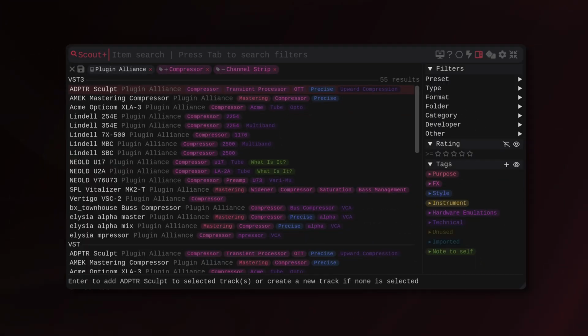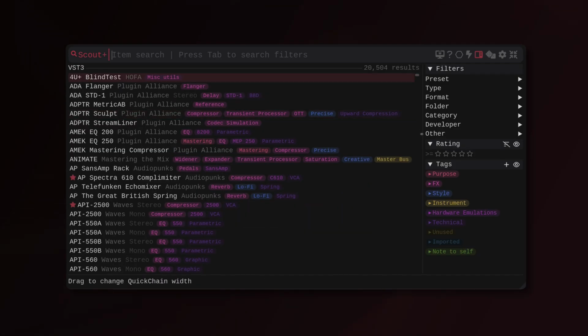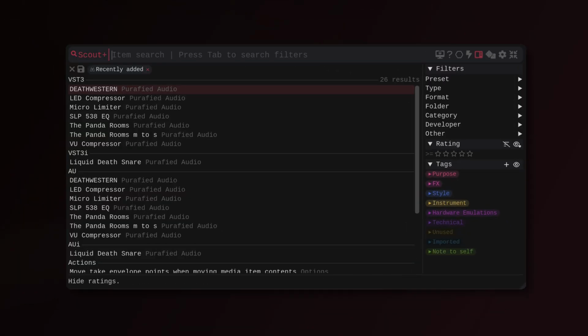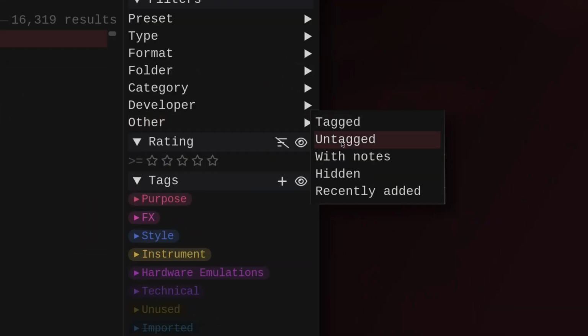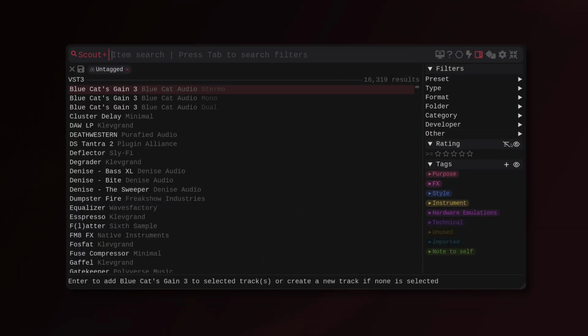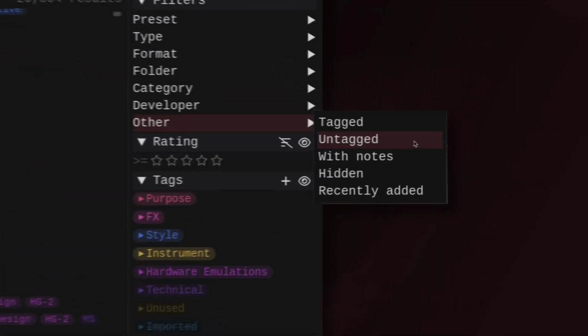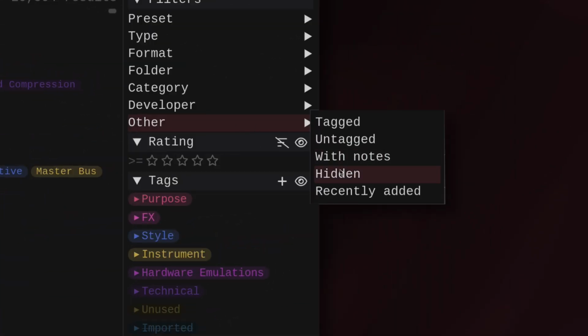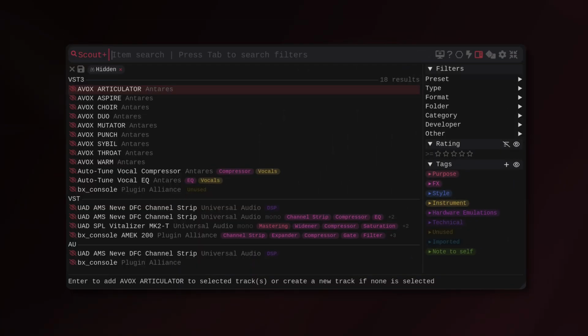To clear filters, I can click this X button or hit Command L to clear everything all at once. There are also some special filters down here. Recently added shows new stuff that was added recently. Does that happen to you? You install something new and then a week later you completely forget about it? Well, not anymore. Untagged helps me find things I haven't organized yet. Looks like I still have some work to do. With notes shows everything I've written notes about. And hidden shows me those pesky things I hid in case I need to get them back.